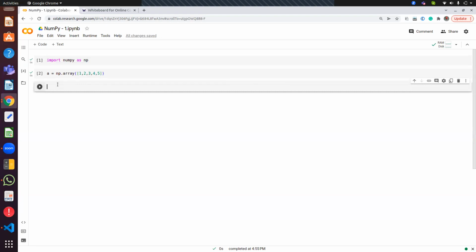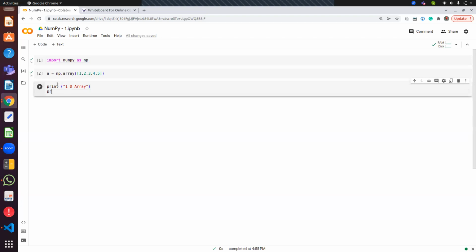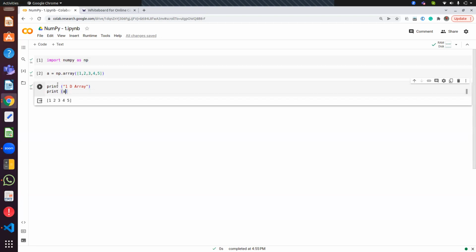Now if you print the array, I will first print that I'm going to print the 1D array, and in the next line I will also enter print a. Now if I run this code, can you see I got 1, 2, 3, 4, 5. That means I printed the 1D array here.